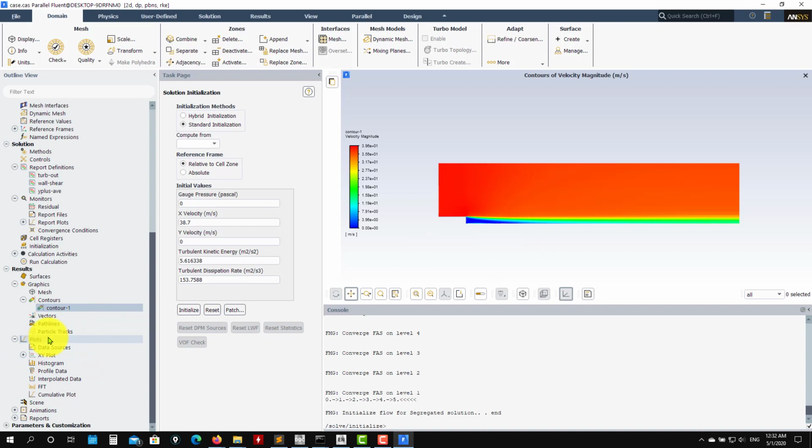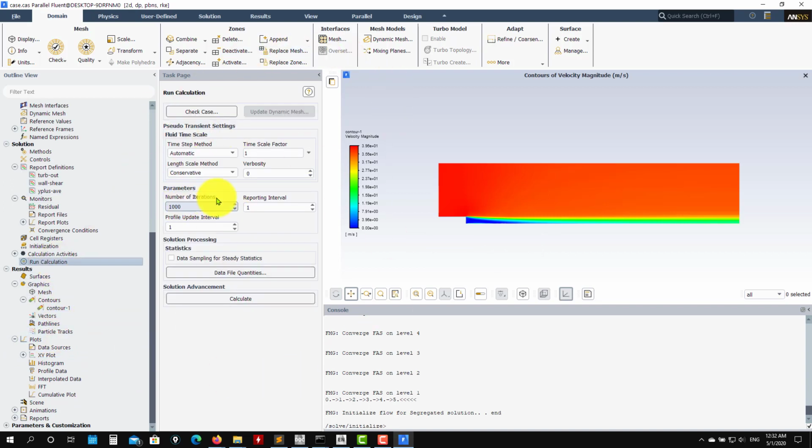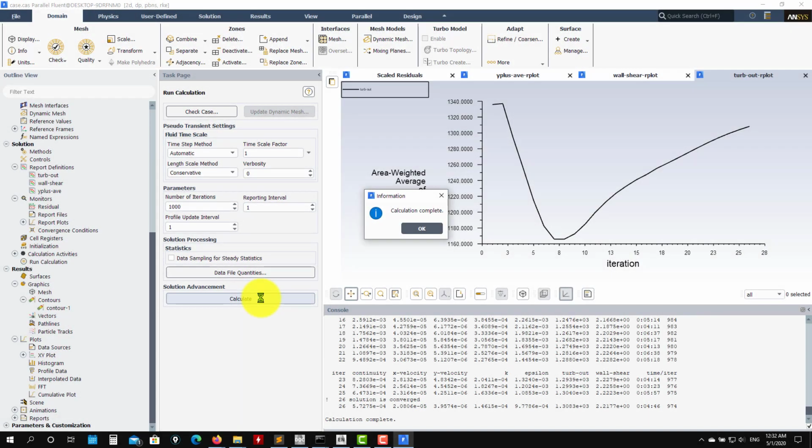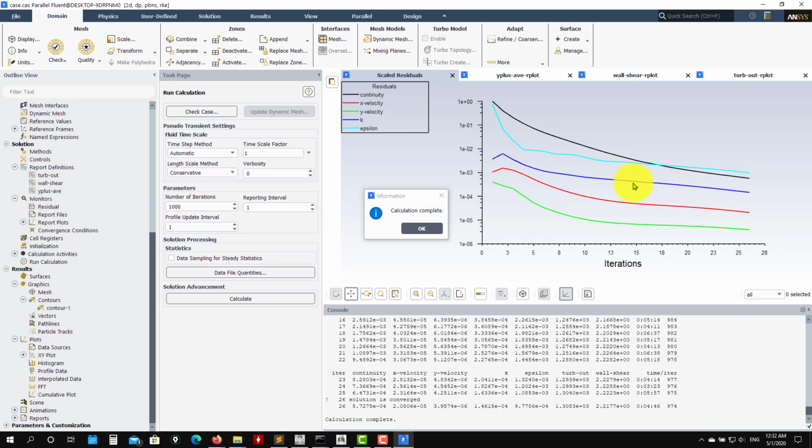So now I think we're ready to go. I put 100 iterations here, time scale factor 1, and let's calculate and see what we have. Remember this is the first iteration that we're doing with a uniform inlet here. I will press calculate and let's see our final solution. Okay, so look at what we have then. In my case, it converged in 26 iterations. That is really good.